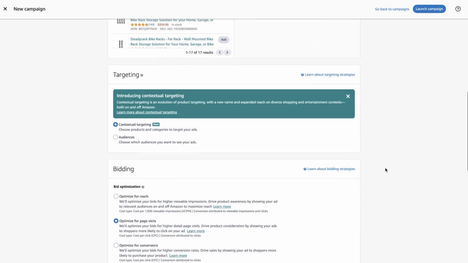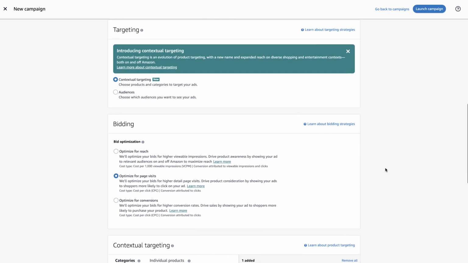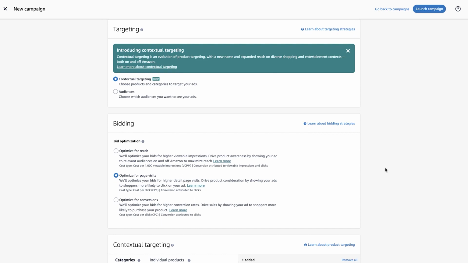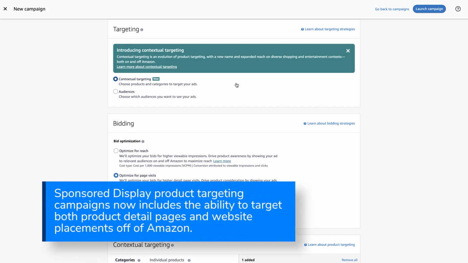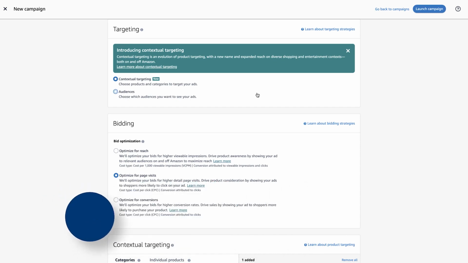So again, we've got several different ways that you can do targeting. Right now, you have this new contextual targeting, which Amazon has recently added. You can see it's got the new tag there. And this is kind of the evolution of product targeting. So you can actually use this to target ASINs directly within Amazon, but it's also going to do expanded reach on other shopping and entertainment content. So basically, you have the ability to do on and off Amazon outreach right now in this new contextual targeting. Audiences is a little bit different, but I want to show you contextual targeting first.